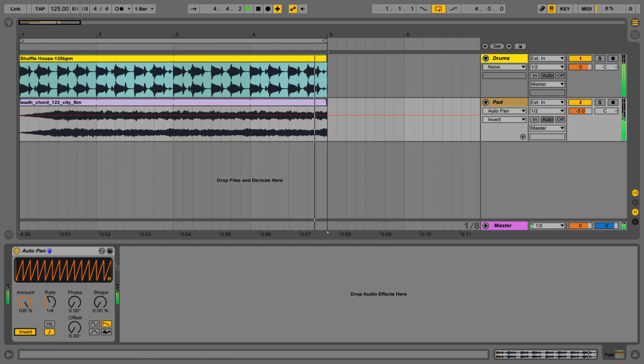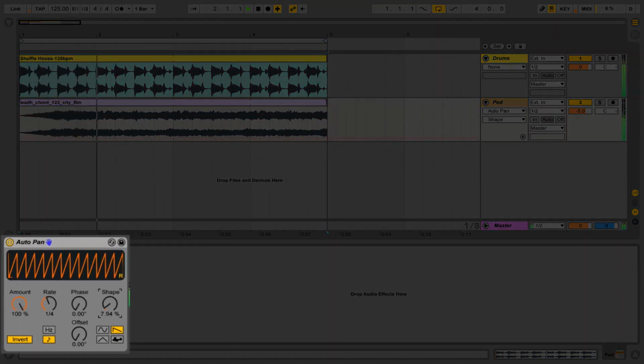And the cool thing about this is we can go down here to the shape dial, for example, and we can adjust the curve of that LFO. It's almost like we're messing with the attack and release time on a sidechain compressor to kind of sculpt how the volume is dipping away and then coming back in over time.